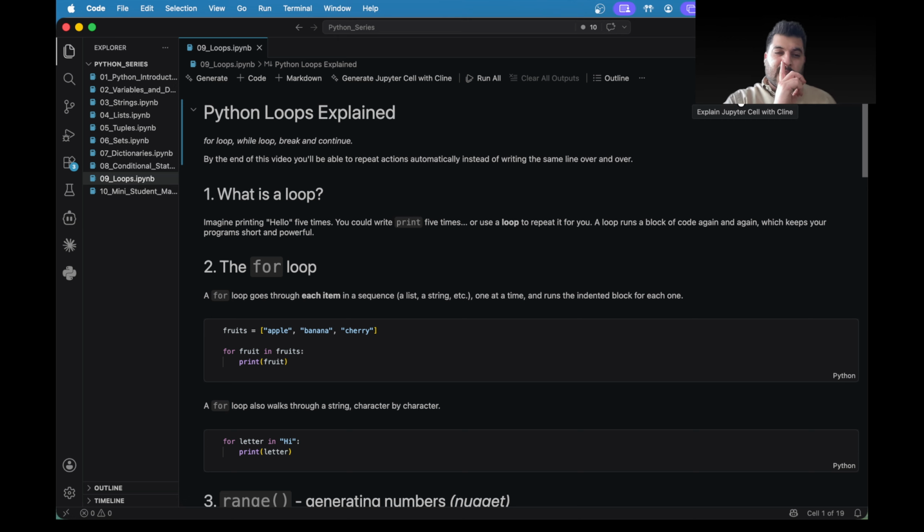Let's first discuss what a loop is. Imagine you wanted to print hello 5 times. You could write print hello 5 times, or you could use a loop to repeat it. A loop runs a block of code again and again, which keeps the program short and powerful. So your number of lines decreases and it executes to whatever length you want.